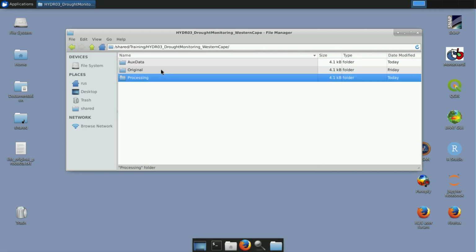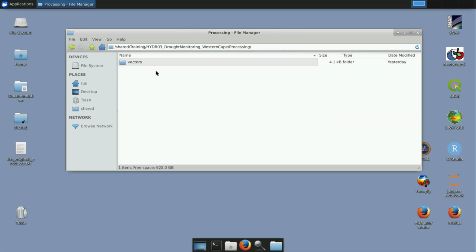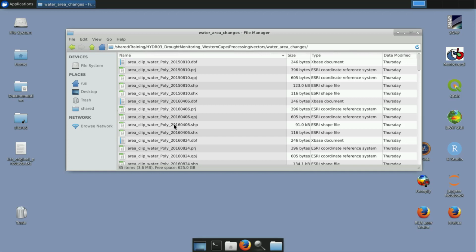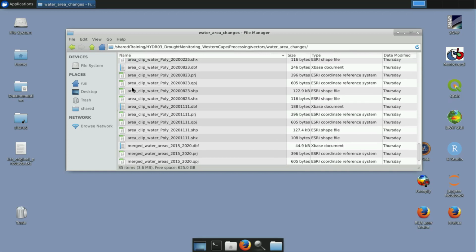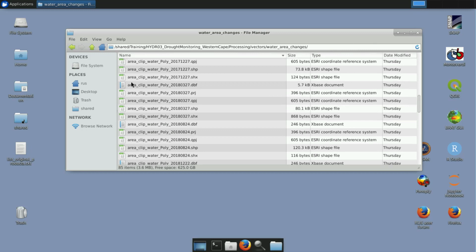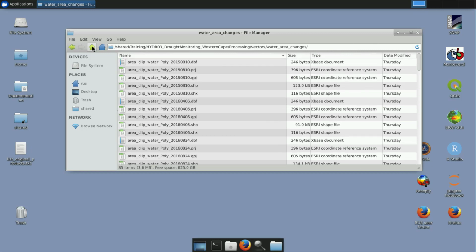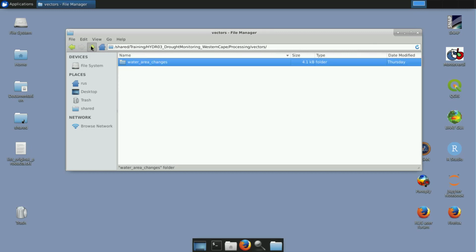Okay, now going to the processing folder. Here it is almost empty. It only contains a folder with vectors to display results in QGIS. They are prepared for you, for your convenience, to visualize the results faster without the need to process all the data in QGIS.